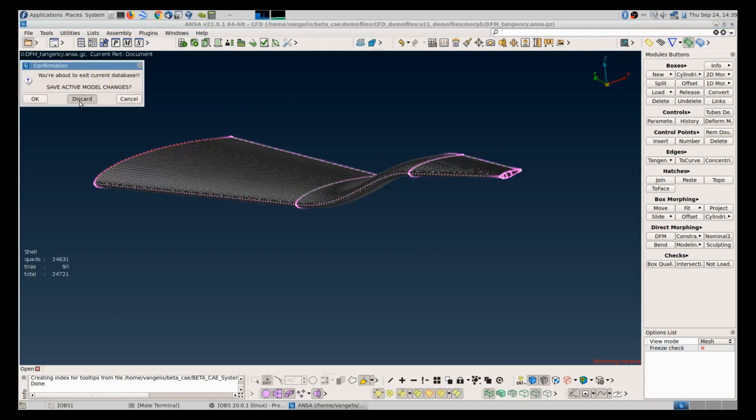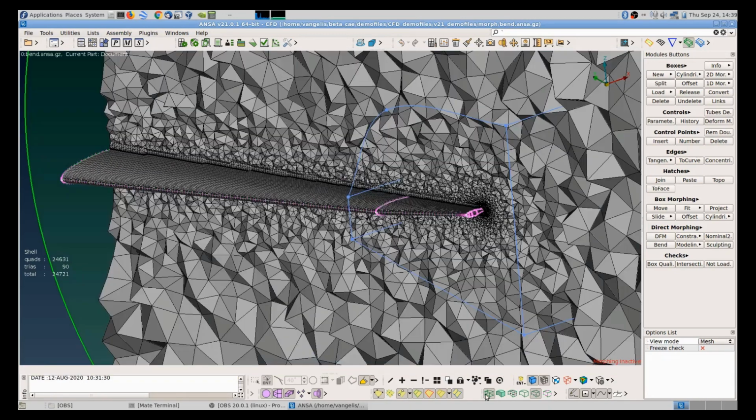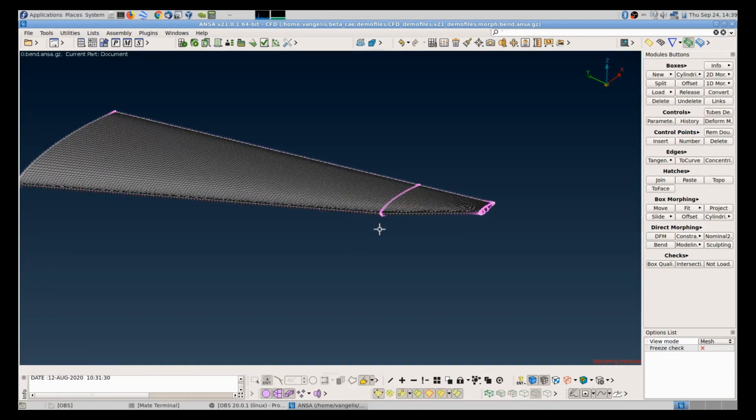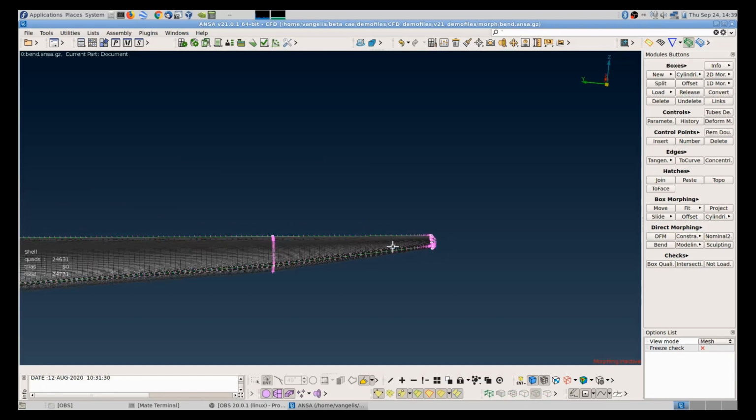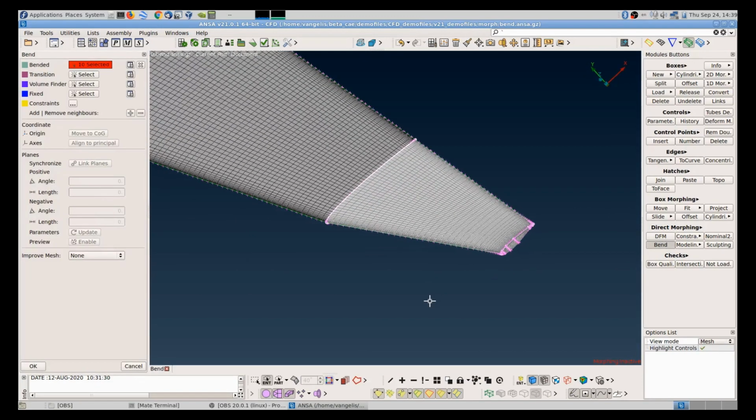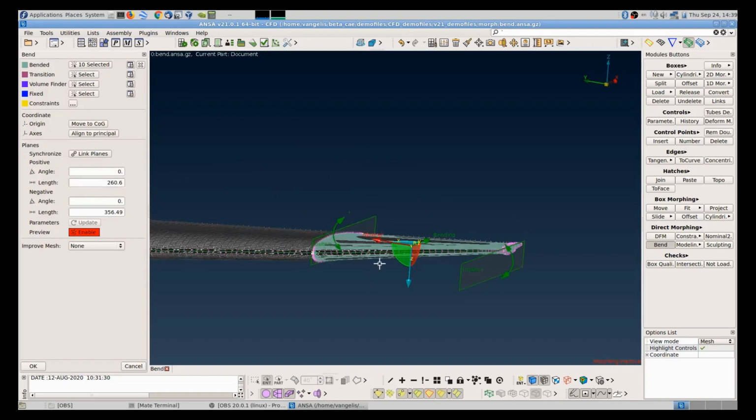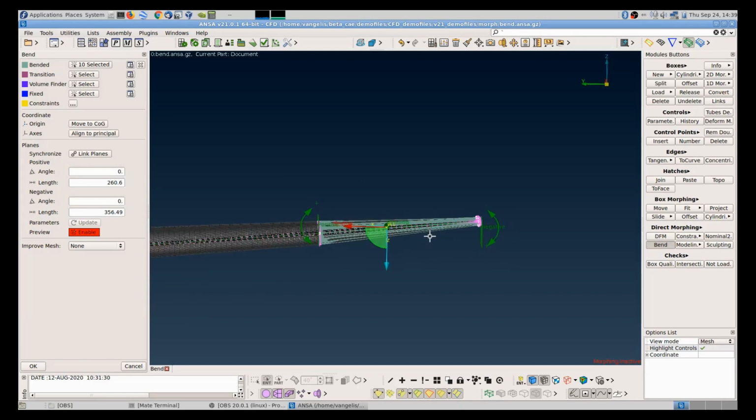Okay, now let's switch to a new function this time. Again, we have a similar geometry, a wing, and this time we want to deform it, but not as a rigid body, but we want to actually bend it. And we have a new function for this called bend. We select these macros, middle mouse, and you will see that ANSA creates a coordinate system and two opposite planes. And there are two handles that you can grab like that and interactively bend the wingtip.